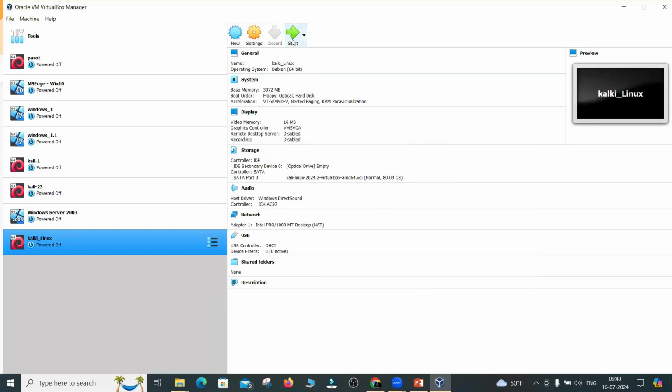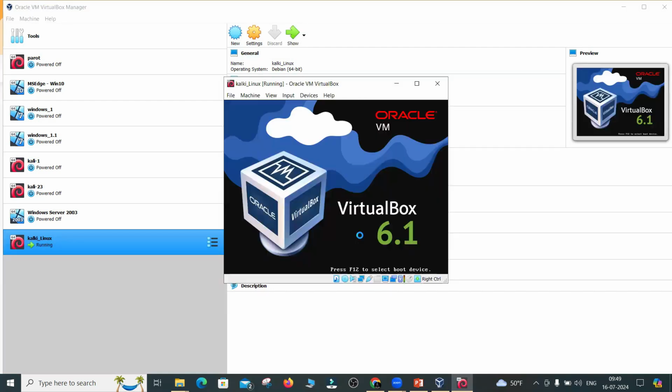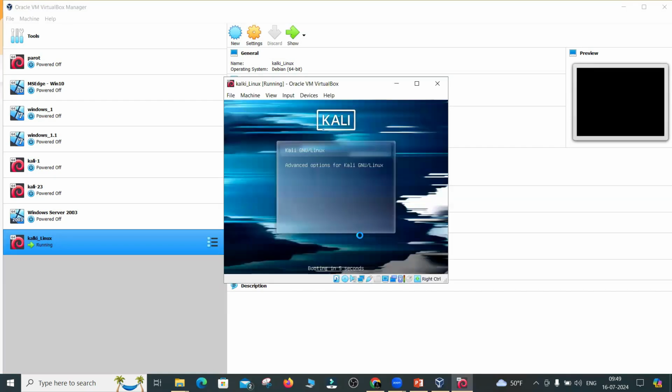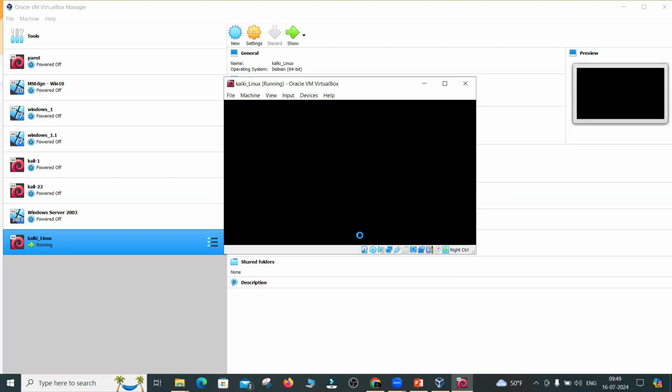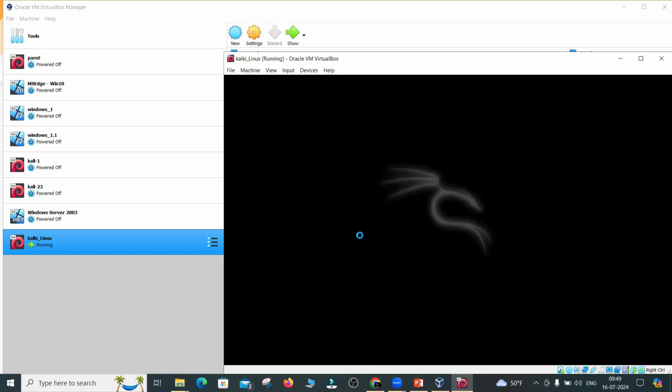And start. Most of the time you may see errors, because sometimes your operating system is not compatible with the Kali Linux components or the VirtualBox environment components. That time you can see some errors. That is casual and normal.